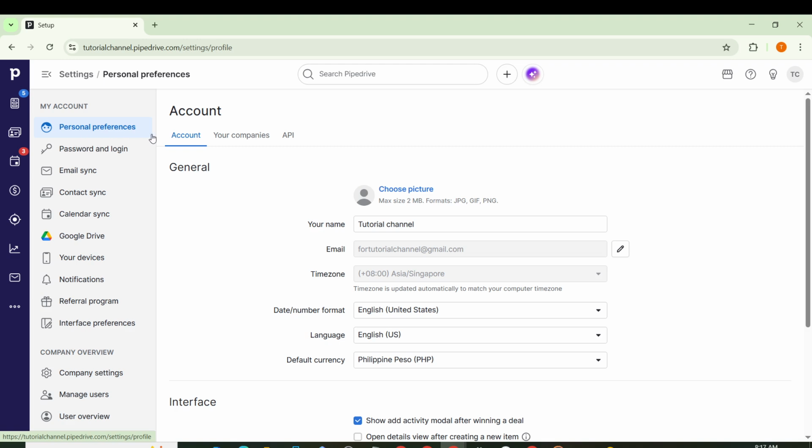This area is where Pipedrive keeps account-specific settings, so it is the right place to manage access details like API tokens. Once you are in Personal Preferences, look through the available options and click API.